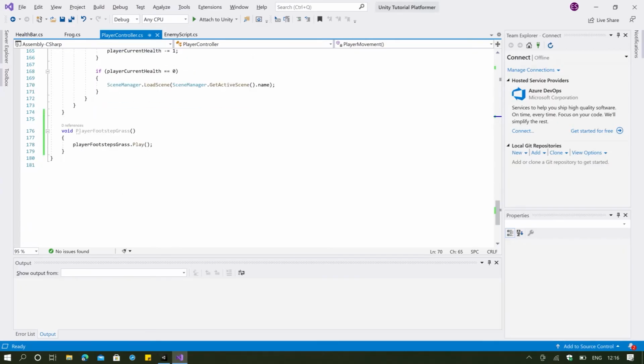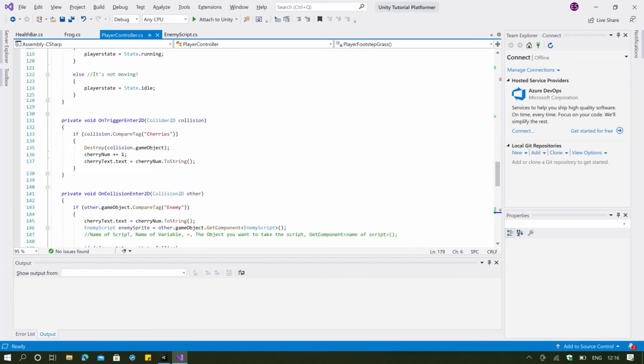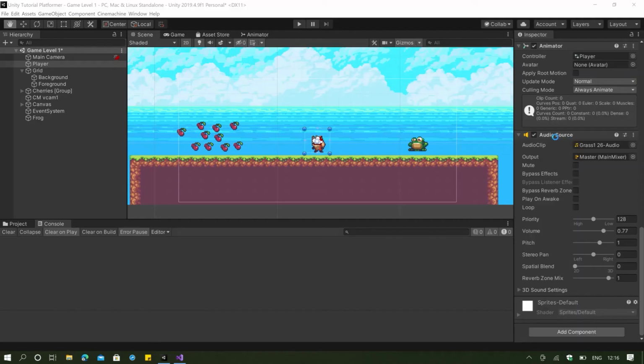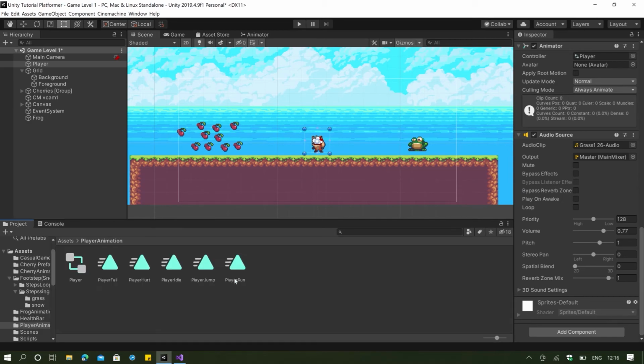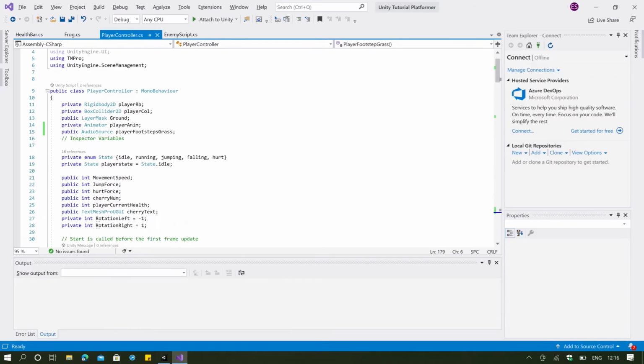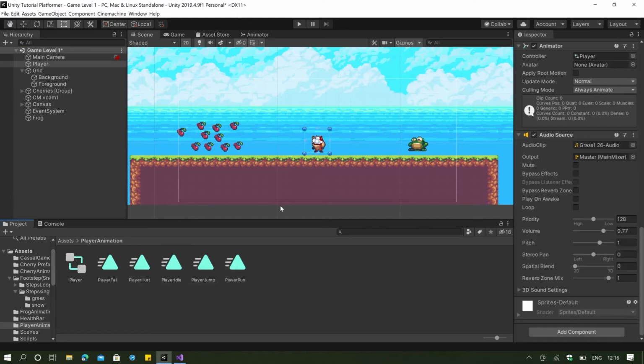And now we can go to our script here, and we're going to add one more audio file. But you know what? I want you to do this as part of a challenge. I want you to create an audio source and try to connect that audio source with one of our variables, one of our inspector variables. So pause the video right now and do the challenge.